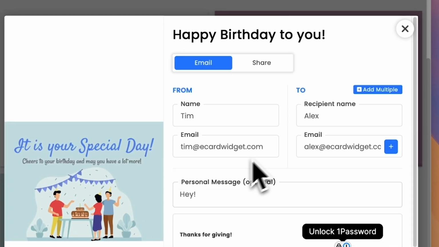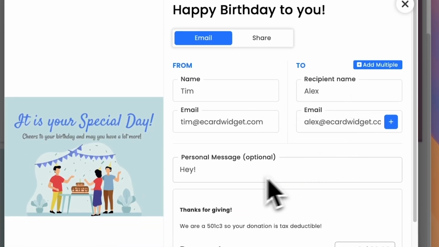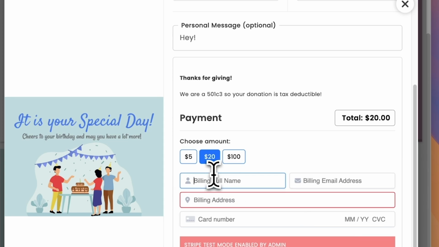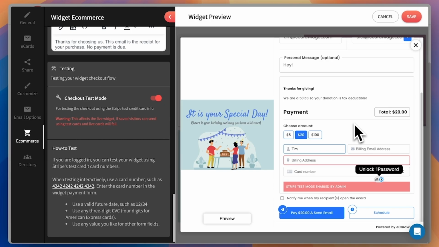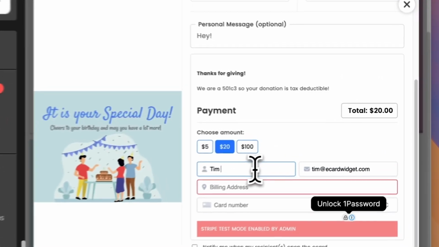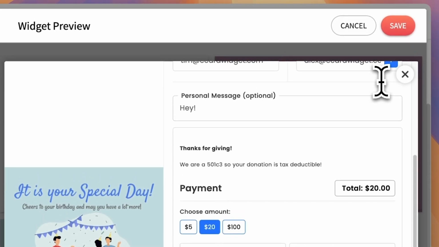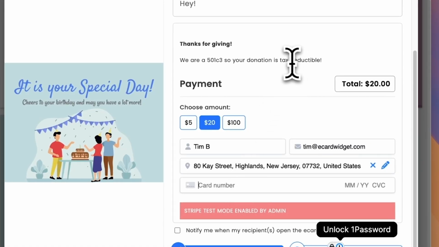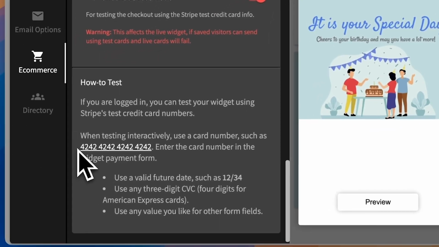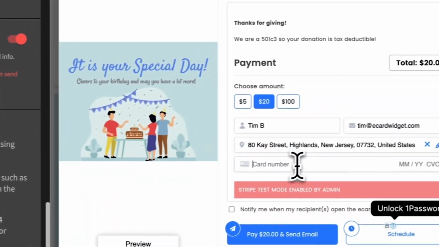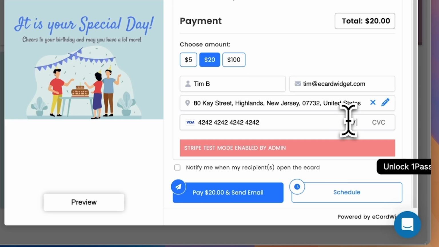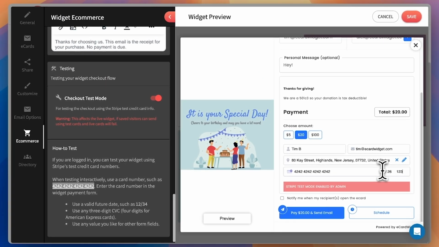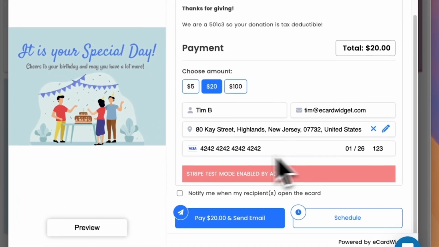So we can go ahead and fill this out. I added my from, who it's to, my personal message, selected the $20, and then I'm going to add a name, so my name, and then I'm going to put in an email address. And then let's put in an address. There we go. And then we're going to put in the test card. So if you look over here, it's 424242. We're going to put that in. And then as long as you put in a date in the future, it will work. And then a CVC is 3 digits.